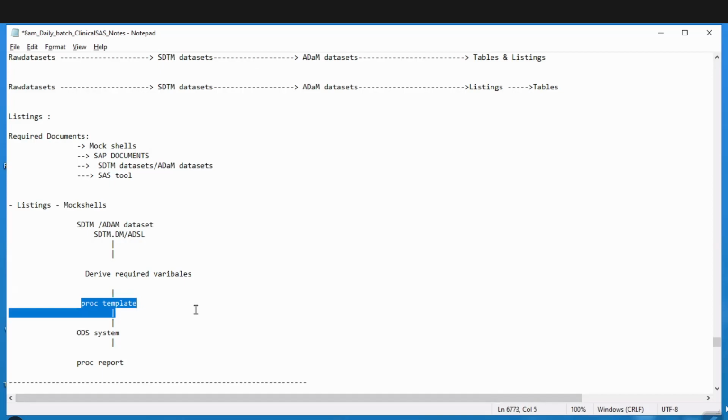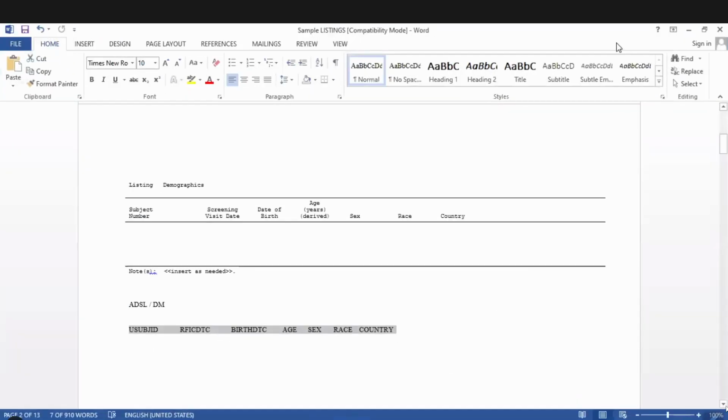Then write a proc template. There is some standard proc template, and I will also give one proc template code that you can use. Or else in every company, in every study, they have a standard proc template. What will this proc template do? You are going to generate an RTF file or a PDF file. How should this file look, means how the listing has to come: how much top margin, how much space on the left side, right side, and bottom, what font size, which font you have to use. Everything is defined in this proc template.